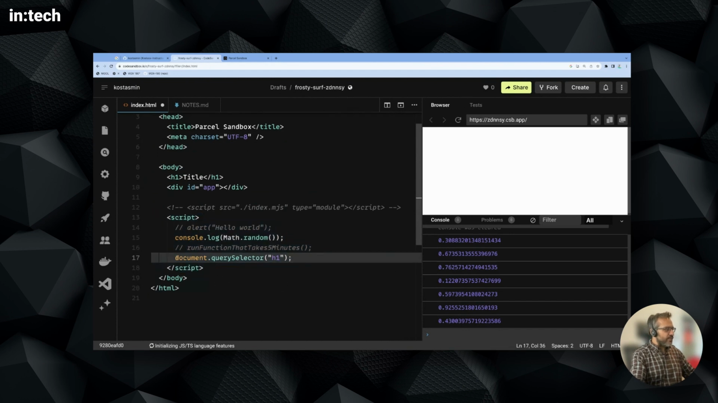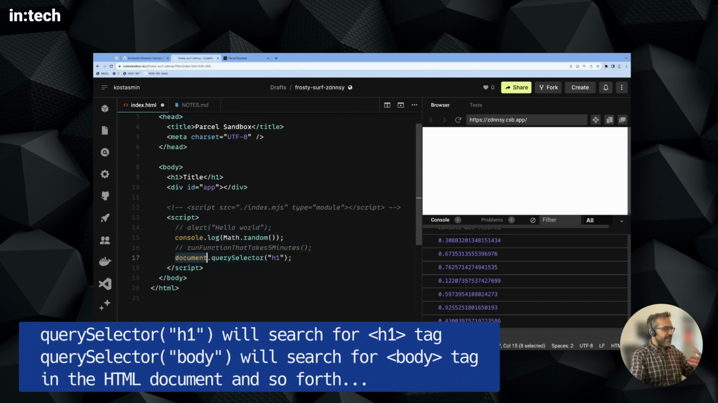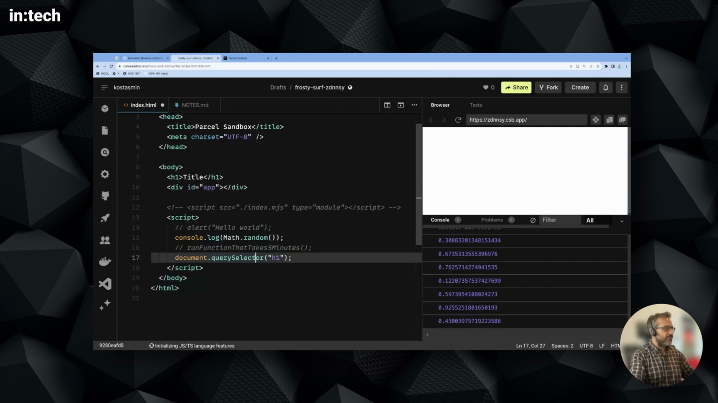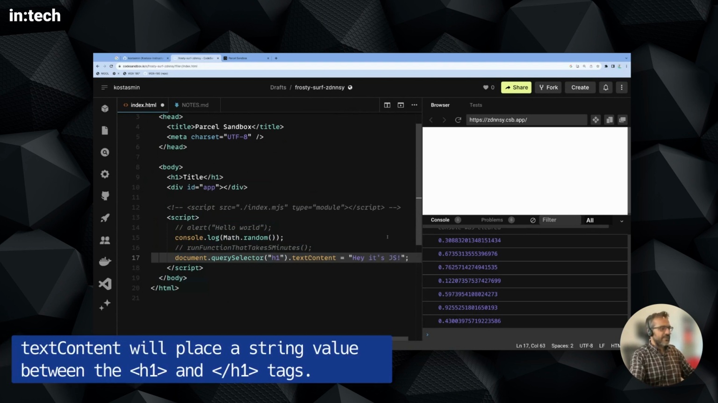So this command will go to the document. It gives JavaScript access to the document, to the HTML page. It will run this command that will query the document and find a selector h1. And then it will return the HTML element found by this query selector. Once it finds this element, we can change things like the text content. I can say, hey, it's AS. Let's see if this works.